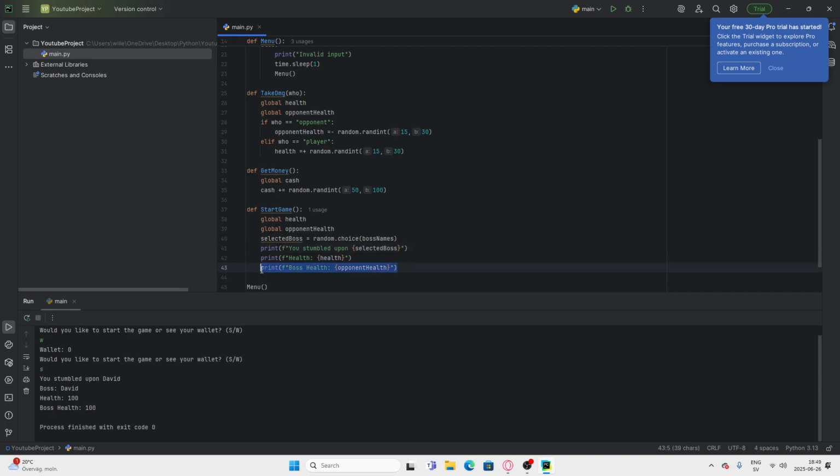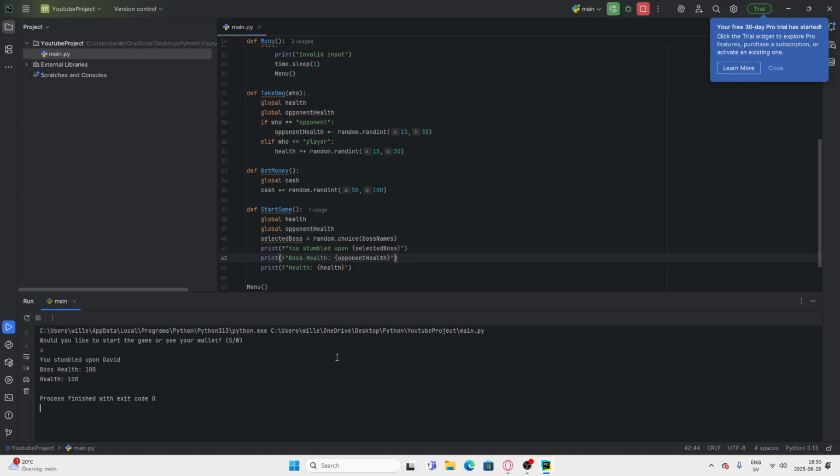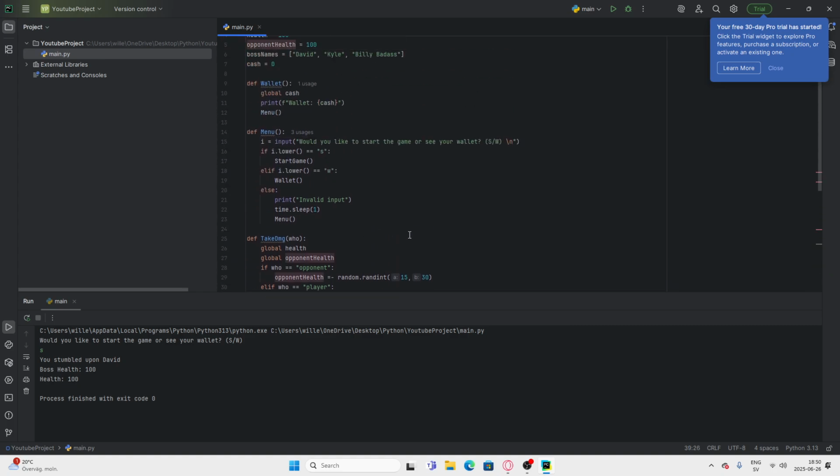I feel like it would make more sense to put these in another order, so I'm just going to paste this here. Now, yes, you stumbled upon David, boss health 100, health 100. Okay, so now we're going back to the input type stuff, where we do I equals input. Let's do attack or run, and then do the same thing we did with the one up here.